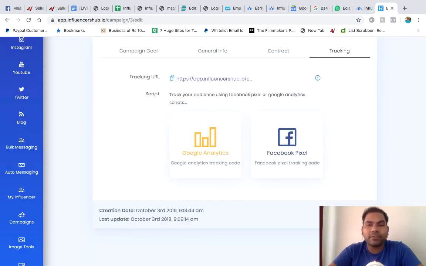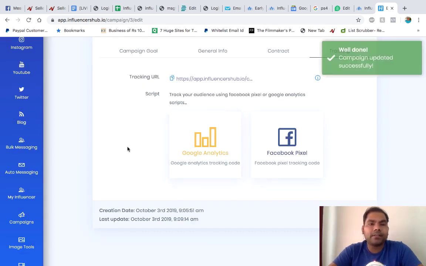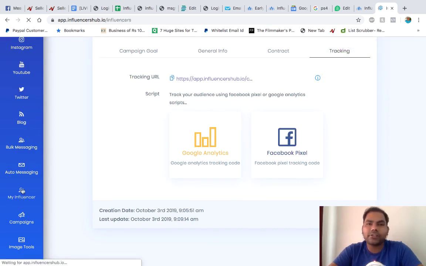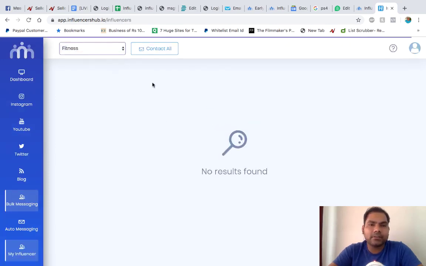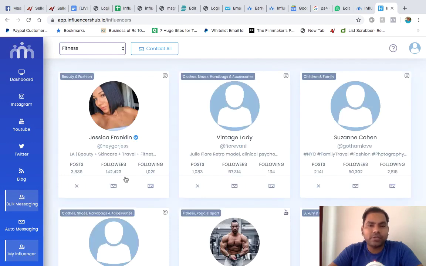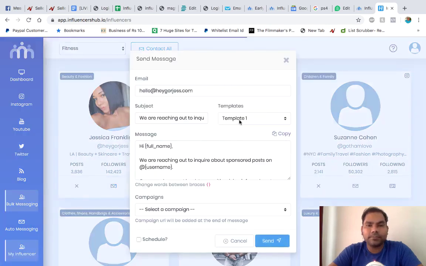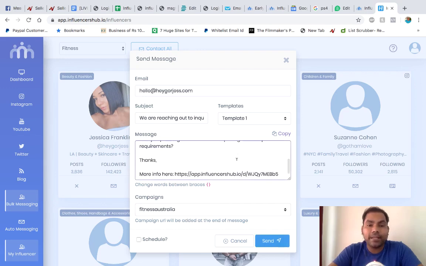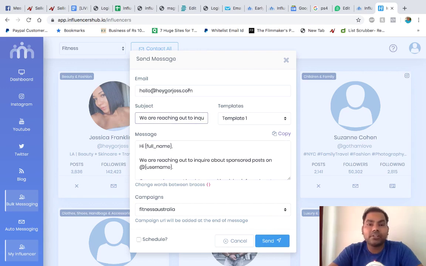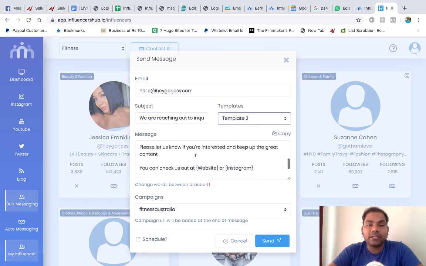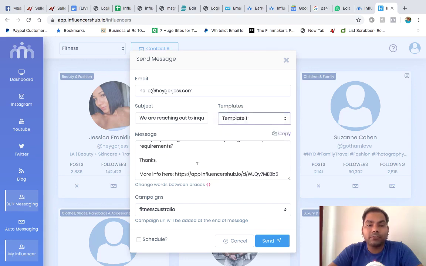So when you click save, it will save your campaign. And I want to show you how this campaign will look to your influencer. So let's go back to the My Influencer section and select our group, and you'll find all those influencers which we added earlier. Let's click on contact and select the campaign Fitness Australia, which we just created, right? And when you go over here, we are sending a message or email to this influencer. You have a set of messages which you can choose, but at the end of that message, you have more info regarding what your offer is.